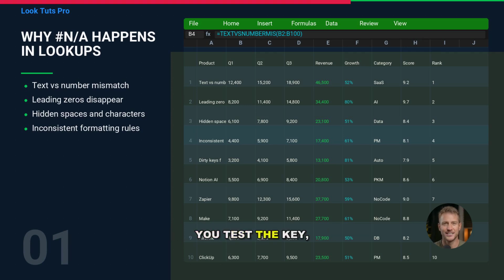You test the key, clean it, standardize it, and only then write the lookup. That approach works for VLOOKUP, XLOOKUP, INDEX MATCH, and even Power Query merges. In the next few minutes, you'll build a repeatable checklist you can use on any workbook. By the end, you'll know exactly where the mismatch is coming from and how to fix it fast.